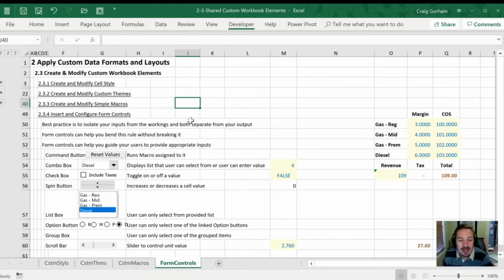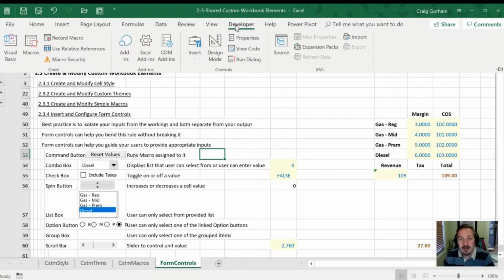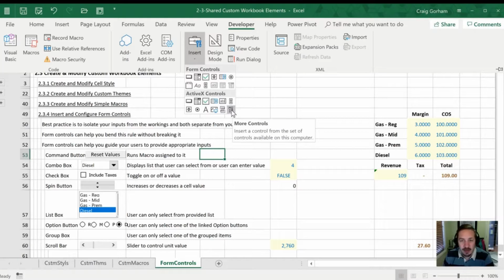The first one is a command button. A command button, when it's pressed, will run a macro that's assigned to it. To add a form, it's in our Developer tab again. If we select Developer, we're going to go to Insert. What we care about are the form controls in the top half. The ActiveX controls we're not going to worry about in this video. It's not going to be on your exam. So the first one here is the button.